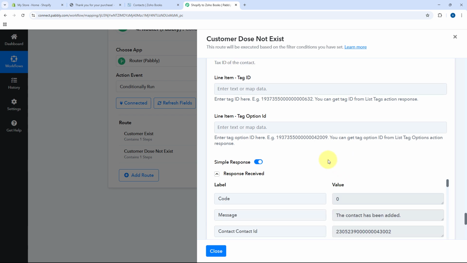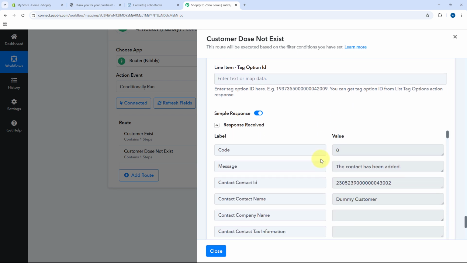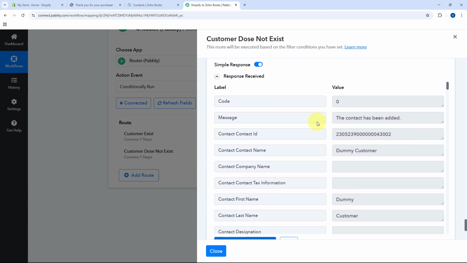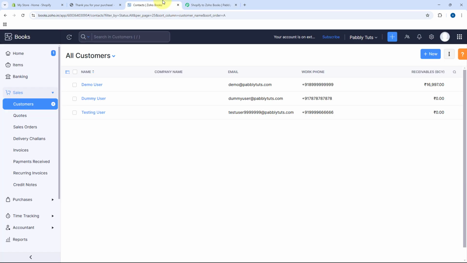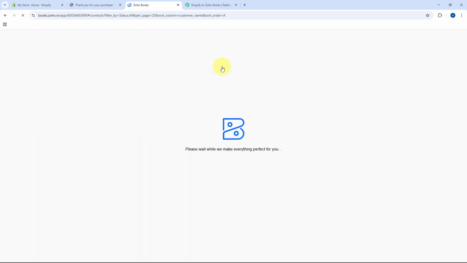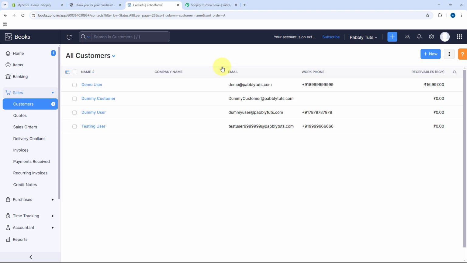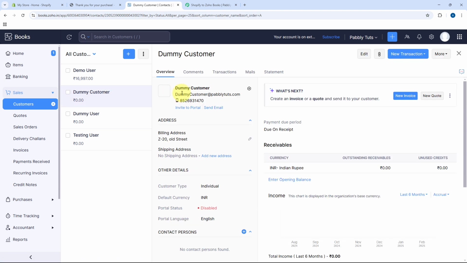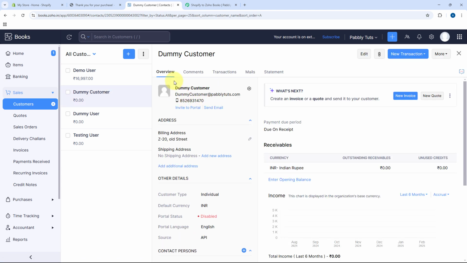And after clicking on Save and Send Test Request, here you can see we have received some response. And this response seems to be a positive response to us. This response shows that this contact is now added in our Zoho Books account. So let's check it. We'll go to our Zoho Books account, go to the customer section and refresh this page once. And yes, the dummy customer with the same name and same email address is now added in our Zoho Books account. This means this step is working perfectly fine.